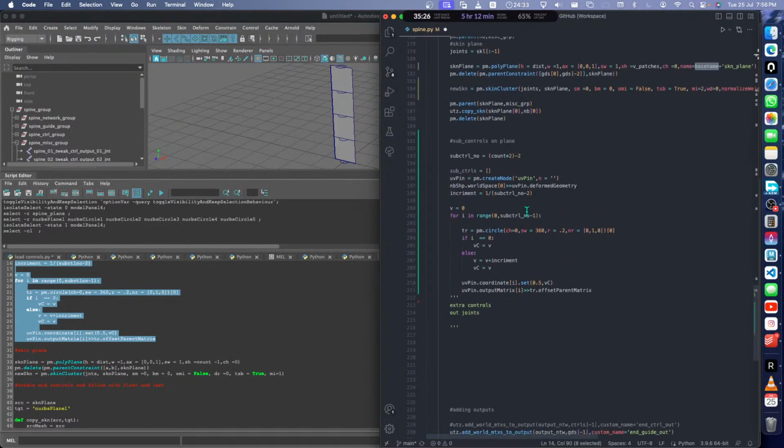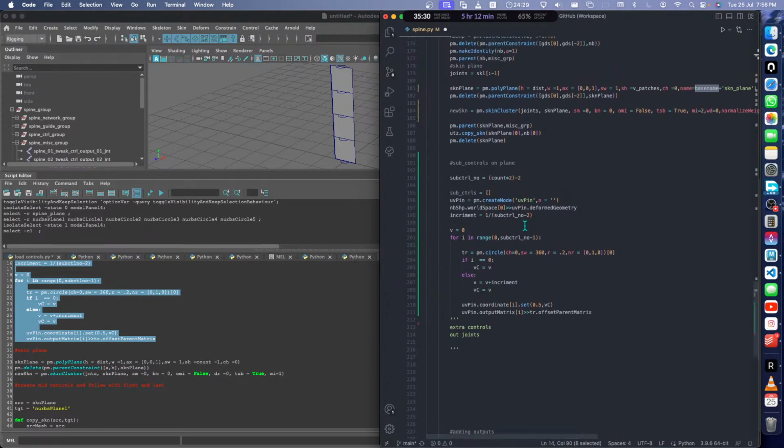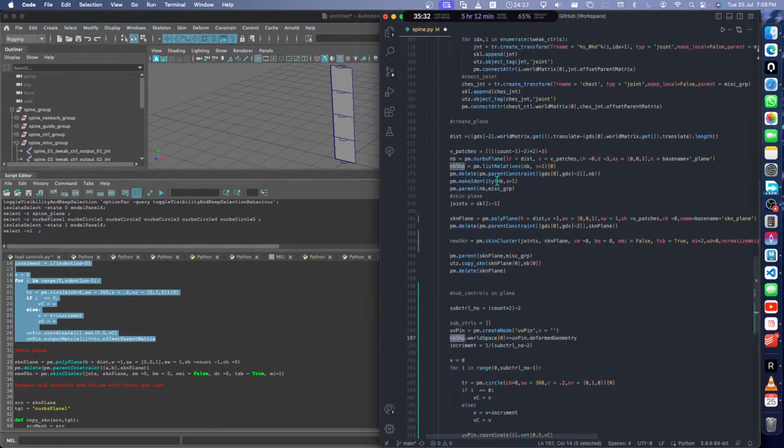Where is that? Okay, non-deformed geometry, so NURB shape dot world space. Here we have created a NURBS plane, right? So we're gonna use this here to make the UV pin as well. And after doing this, I'll tell you a little bit what I'm trying to do. Percent underscore UV pin, so percent base name.